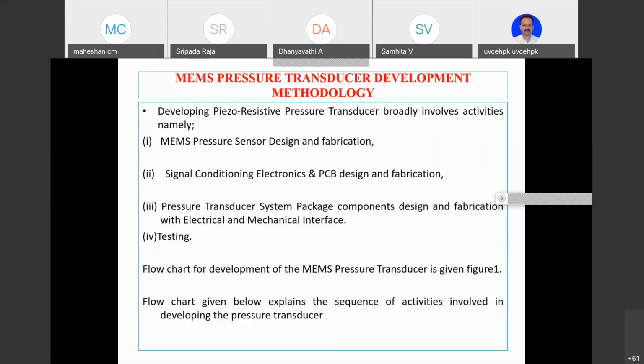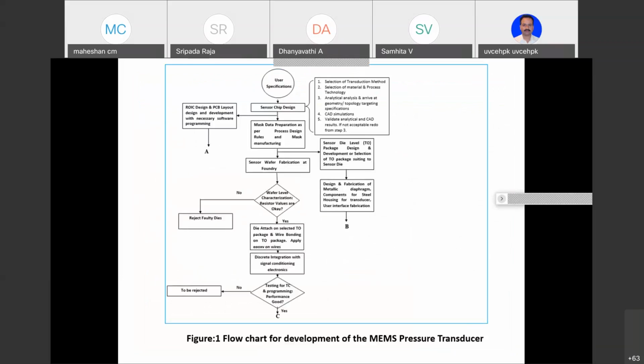We'll be developing a piezoresistive type of pressure sensing device. We will see the pressure sensor design and fabrication, then the signal conditioning and electronics, then the pressure transducer system, and packaging components and testing. First we will see the flow chart. When we look into the flow chart, the user specification starts here from the top.